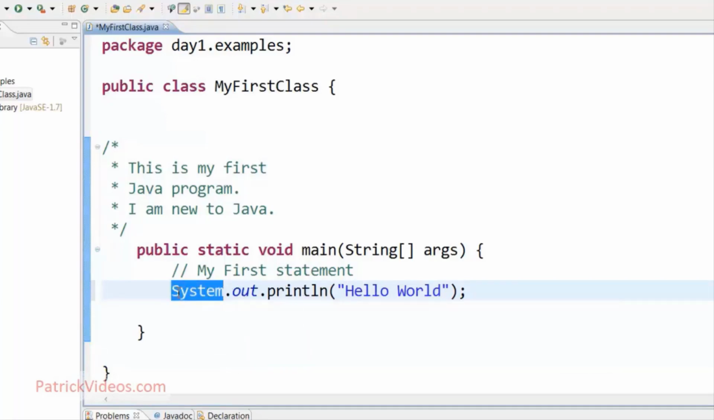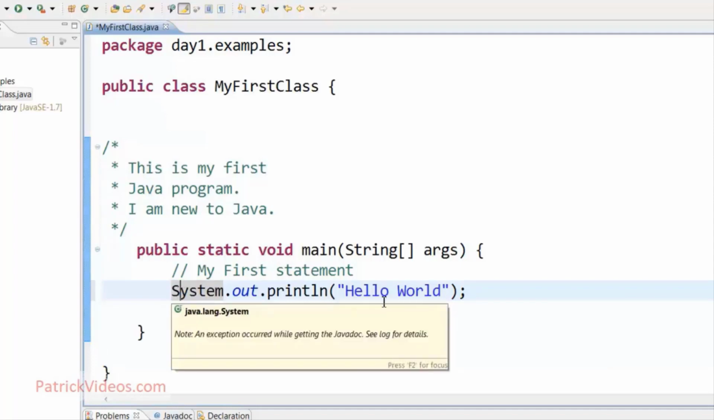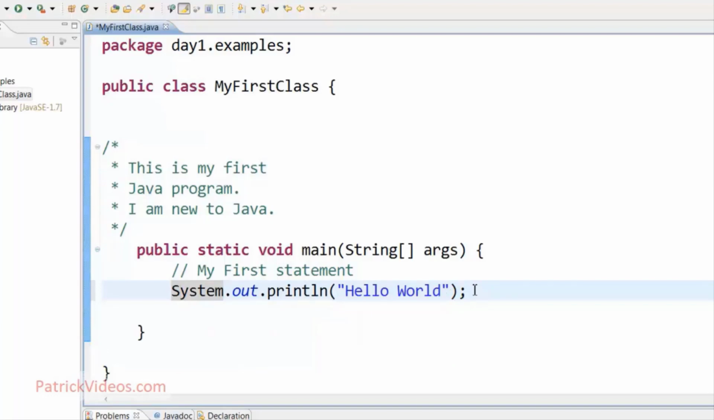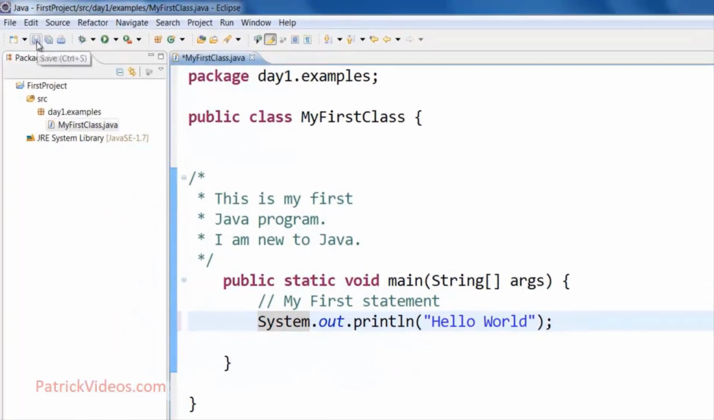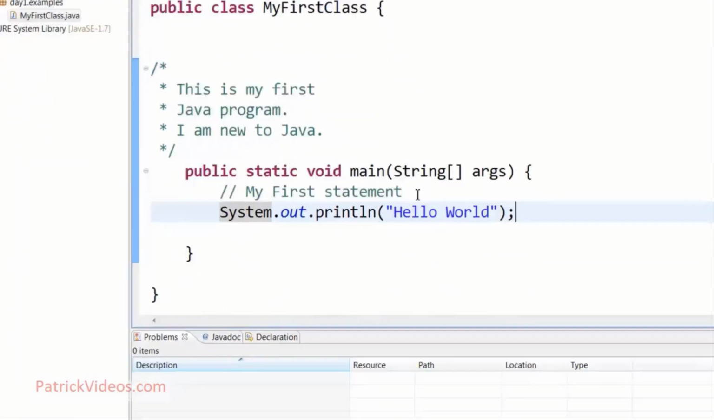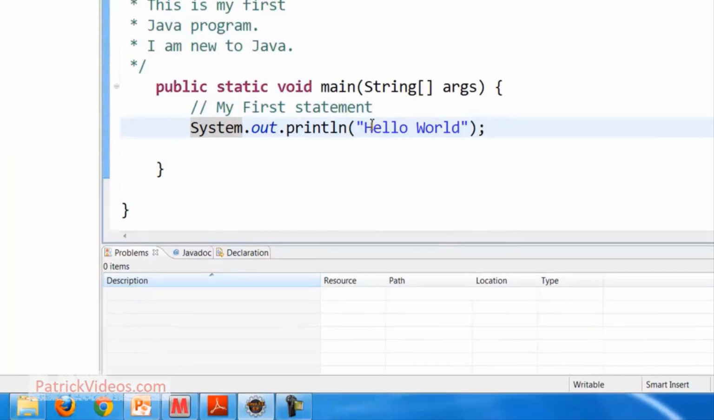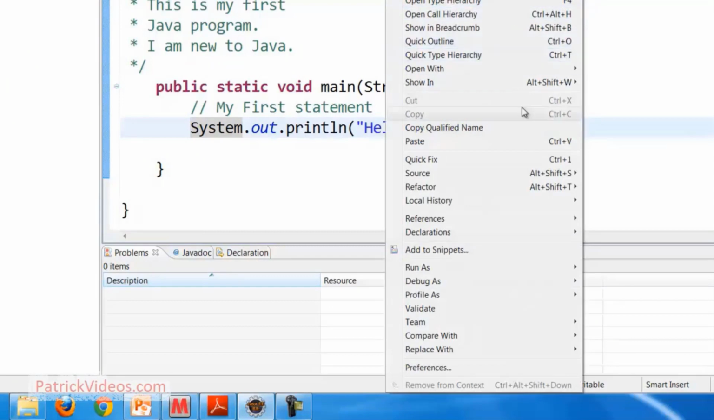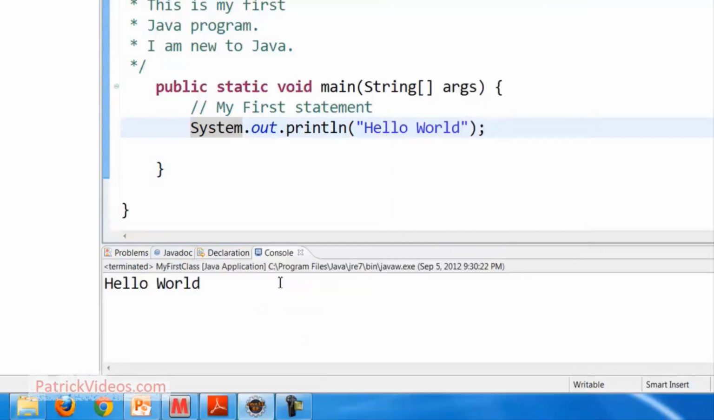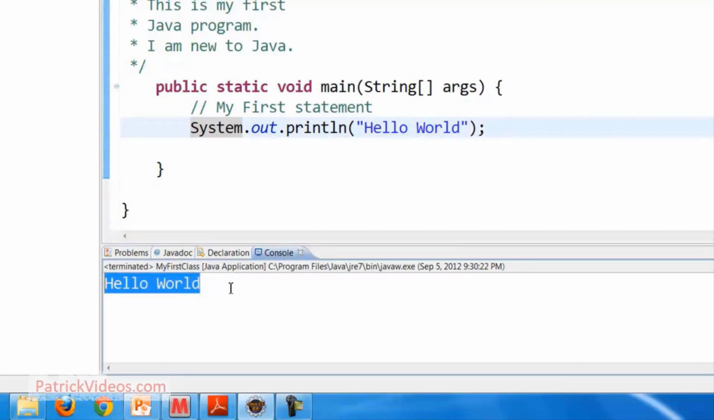System.out.println, and System starts with a capital S, and within double quotes you can type in anything you want. Now you can save this particular program by clicking on the save button here, and to compile and run this program, you can right click anywhere in the screen, click on Run As, and then click on Java Application. Now you can see that Hello World has been printed here to the console.